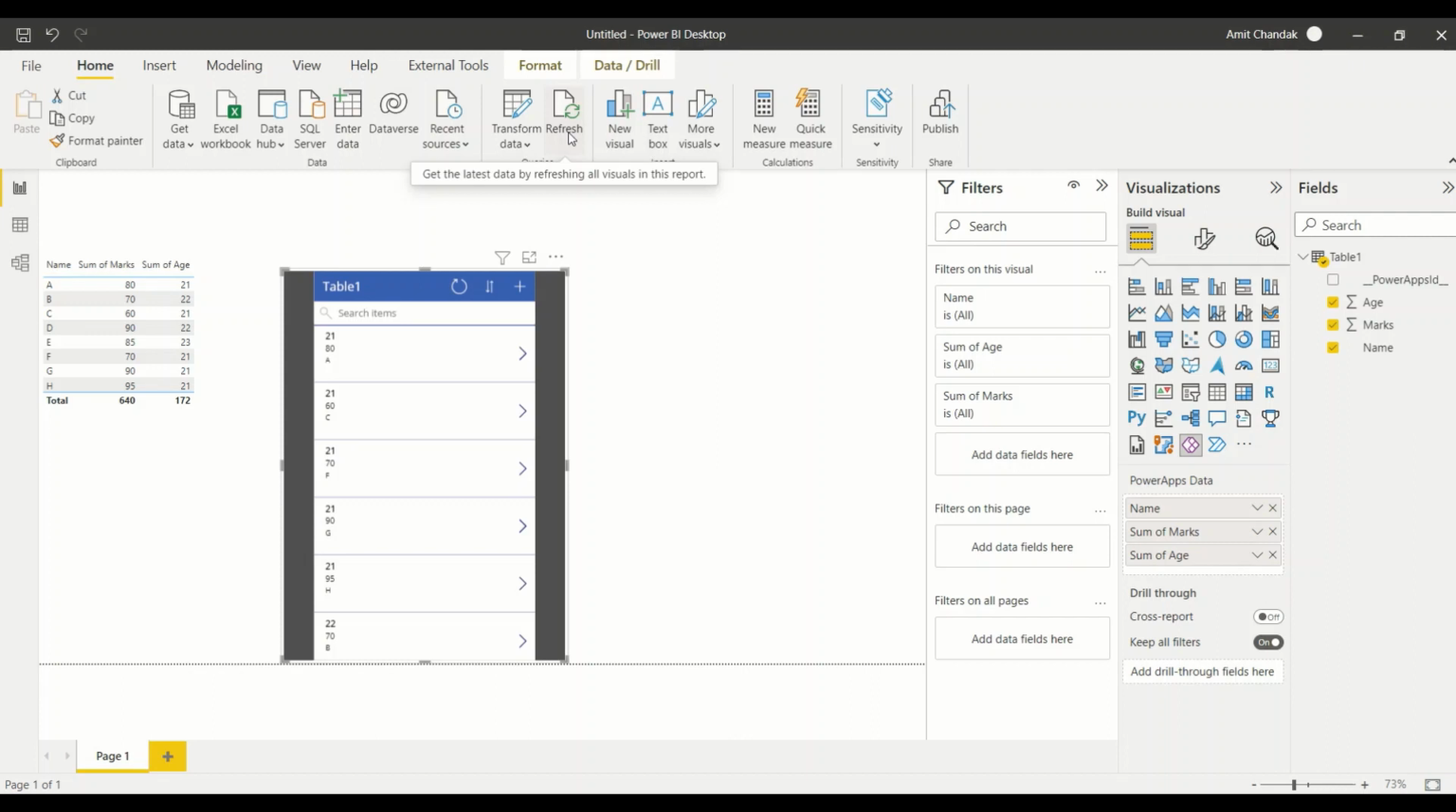If it is a direct query, then we can have some auto refresh setup, but right now we are in import mode, so we need to refresh it and we get the new record. Now we got the new record in Power BI. So we are adding a record and we are getting it in Power BI.